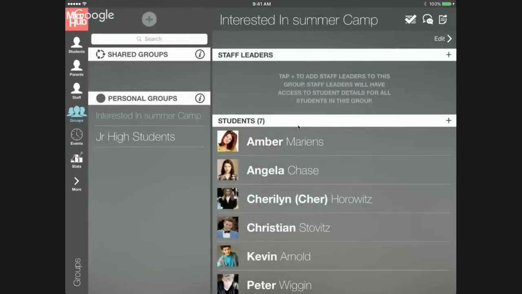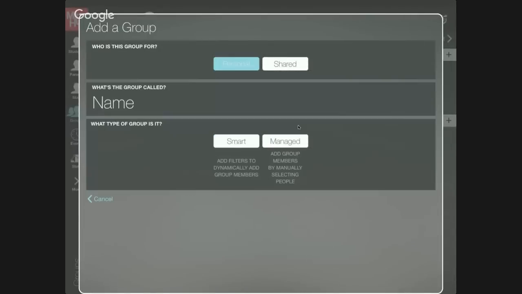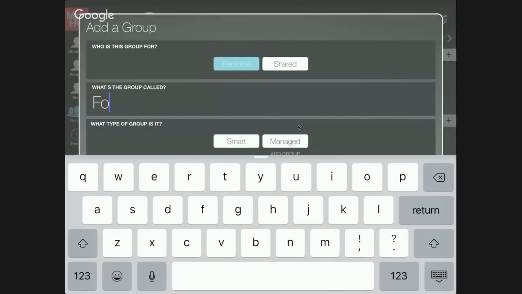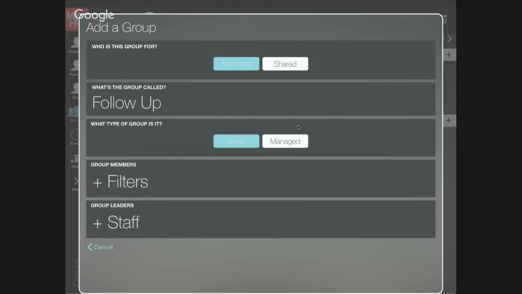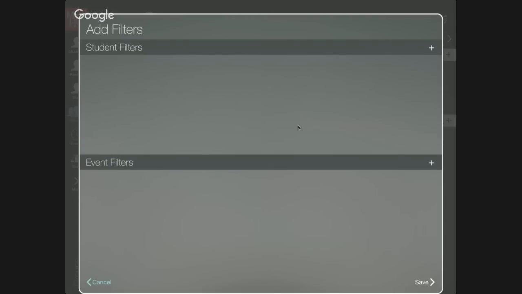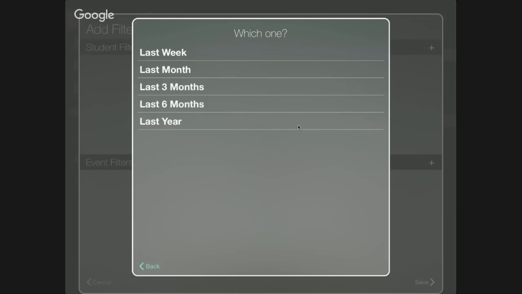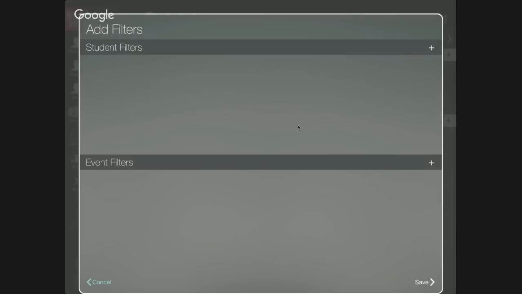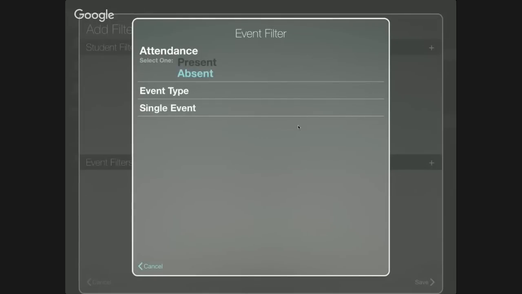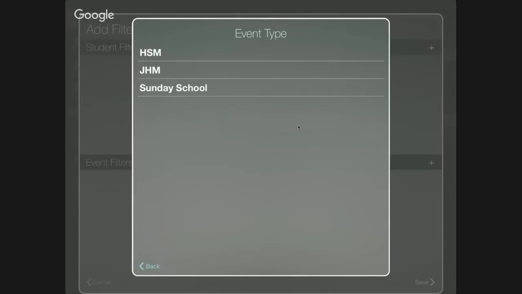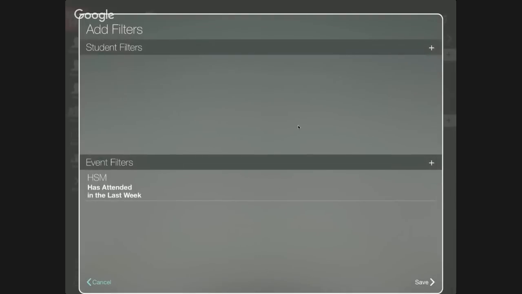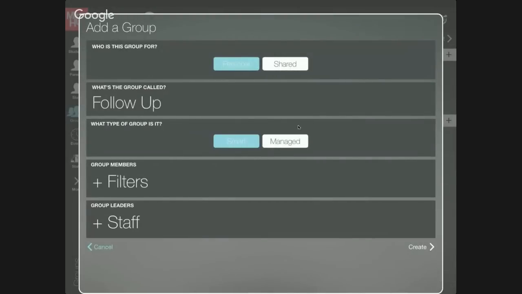So let's say you have a smart group called follow-up. And I just want it to have students that were added, or actually, let's do it this way. Students that were present at high school ministry in the last week. Okay, so these are all my kids that were at high school ministry in the last week.